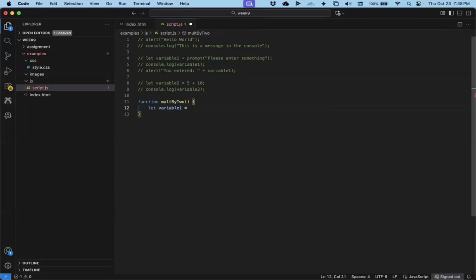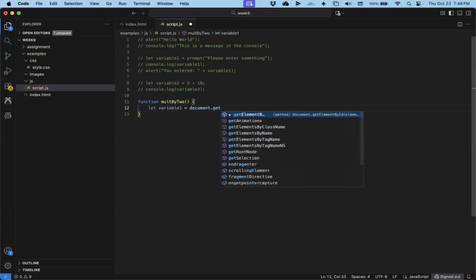equal, and then I say where in the document I want to get it. So I want to reference the document. This is me manipulating and traversing the DOM, the document object model. I want to start with the document. The document is the entire HTML page that we're operating on. And I want to get an element by ID.